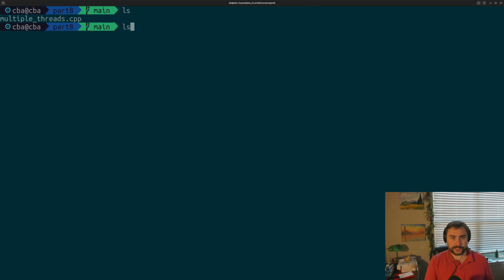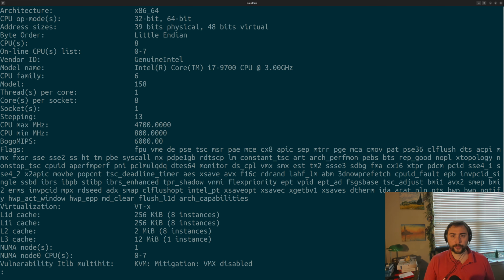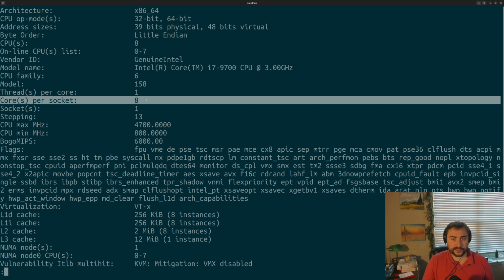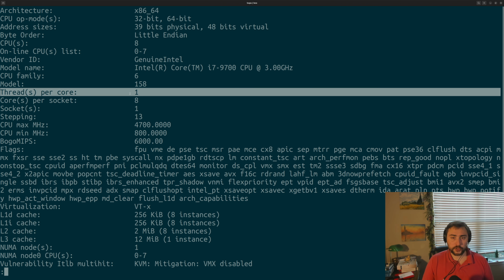We can do that by running this command, lscpu. We'll go ahead and pipe this through less, just so we can scroll through it. This CPU is an x86 architecture CPU made by Intel. You can see the specific model here. It's an i7-9700. You can get some more info here, like the max frequency of this chip, which is 4.7 gigahertz. And you can even see how many cores and threads per core we have. You can see that this is an 8-core CPU, and we have just 1 thread per core. So we don't have any simultaneous multi-threading or hyper-threading going on here.